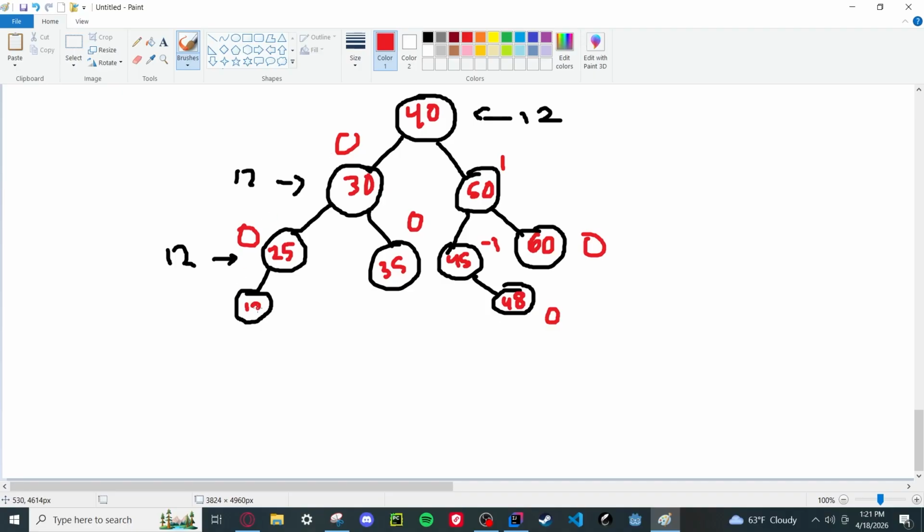Okay, so that was insertion, but remember, it's not just insertion that matters. Inserting in the right place is fine, but now we need to update the balance factors and see if we went off balance, if we have an imbalance. So I will erase all of this.